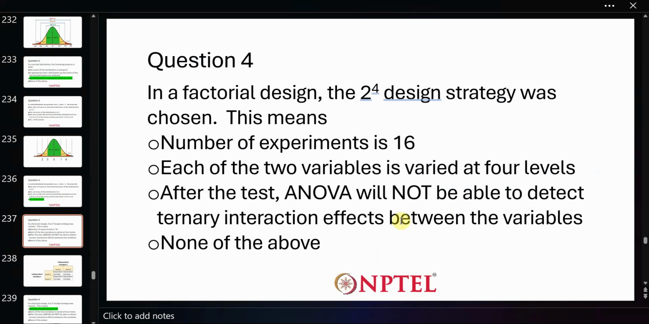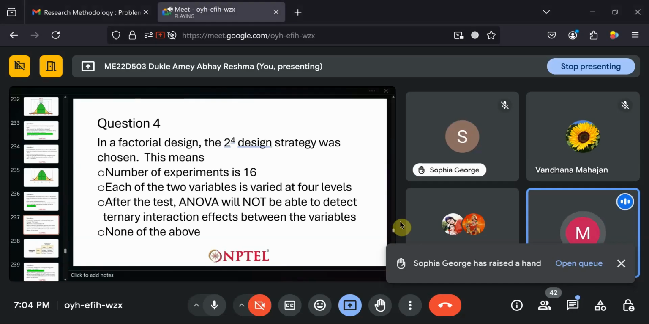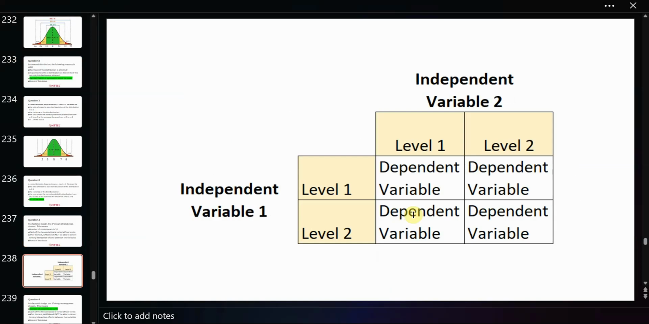After the test, ANOVA will not be able to detect the ternary interaction effects between the variables. None of the above. So basically, 2^2. Any factorial design, here we are having a 2^2 factorial design. In this, you only have 2 levels. For any variable, we'll have only 2 levels, high level and low level.